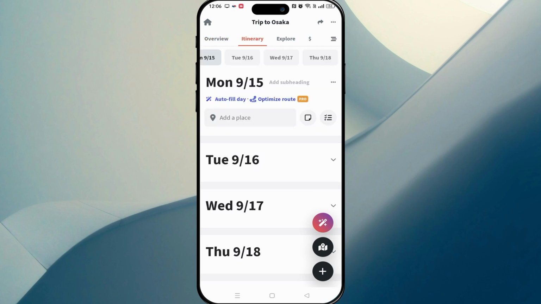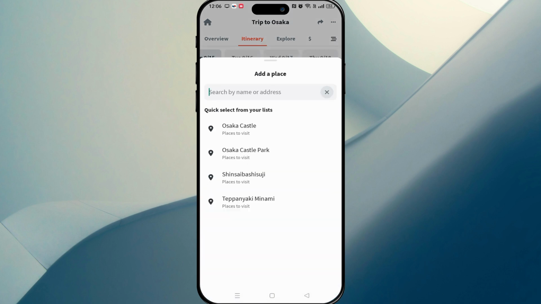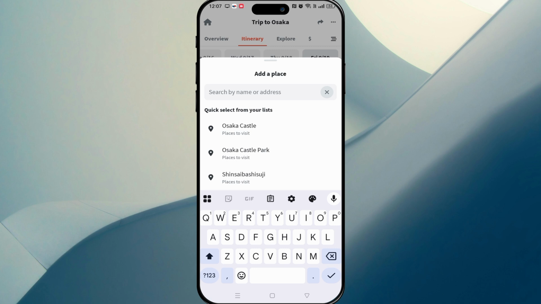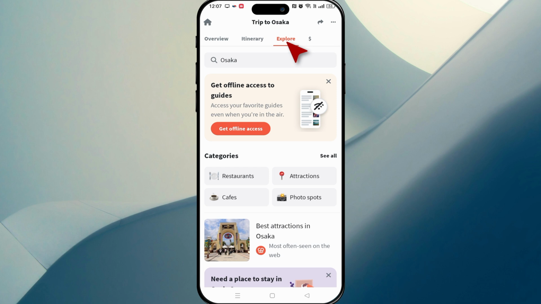Now, if you're a pro user, you can optimize routes or order for your day, but non-pro users will have to just manually add places. Though, if you set up your overview nicely, you can see your list of places all here on the quick select. So for instance, Monday, you're going to go to one place, and then on Tuesday, you're going to go to another spot. And that is going to bring us to the Explore section here.